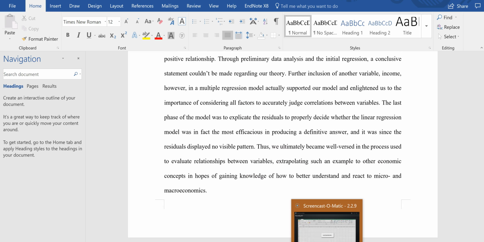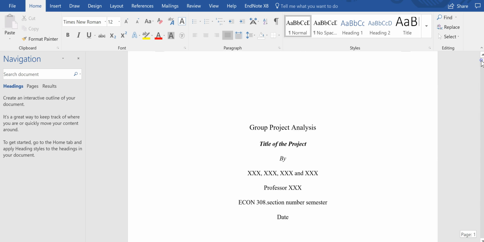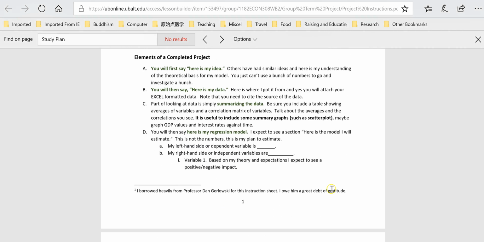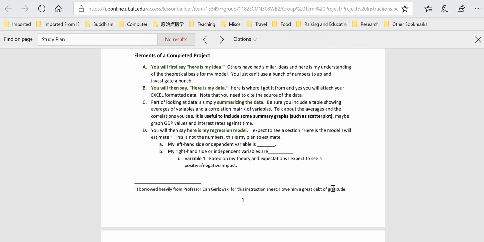So that's basically a very decent project. I just want to show you how it is done. So that's it for this group term project.